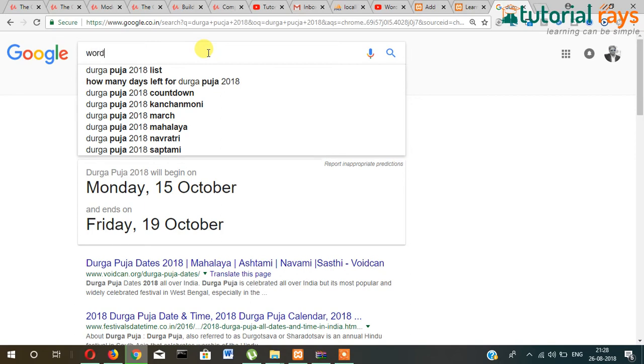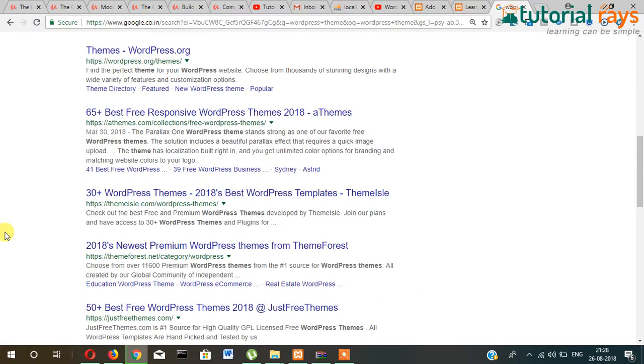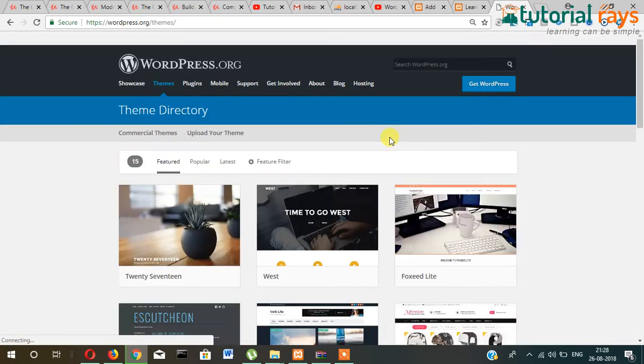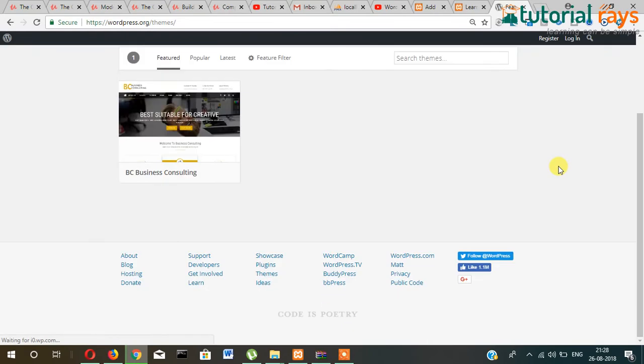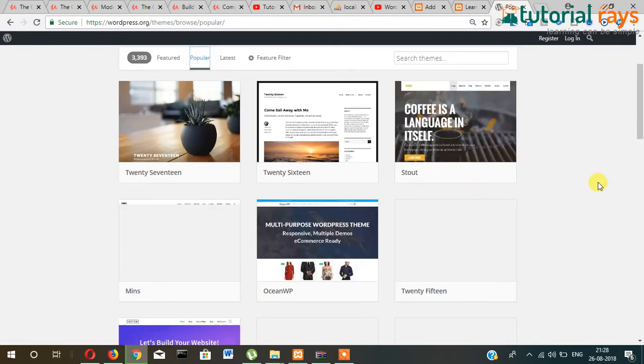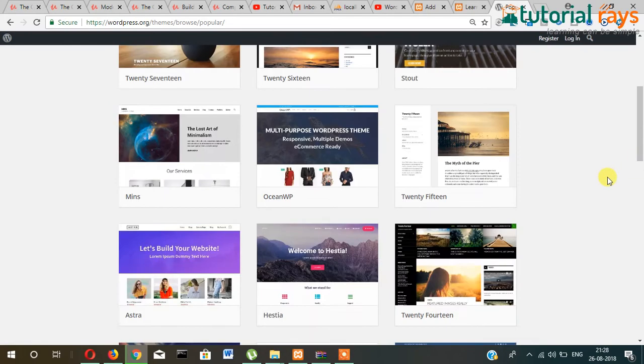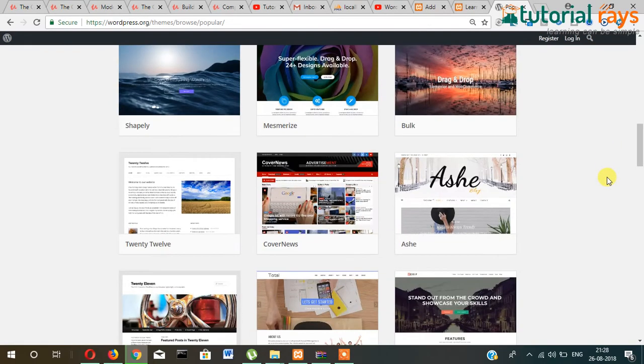There are free themes available which can be downloaded and installed. So let's go to the official WordPress website. This is the WordPress official website. There are a few other themes which can be downloaded and installed. These are the list, featured and popular. You can see the 2016 and 2017 themes are also available here. But I want to display some different theme.